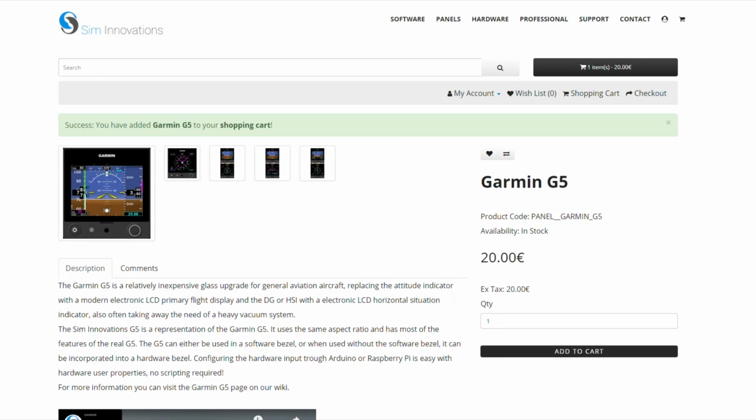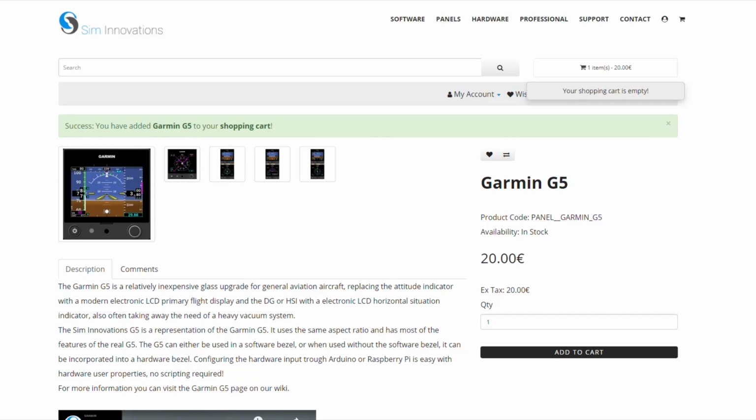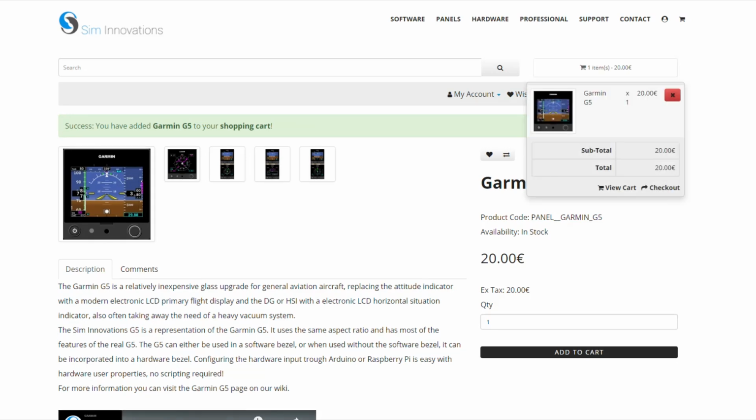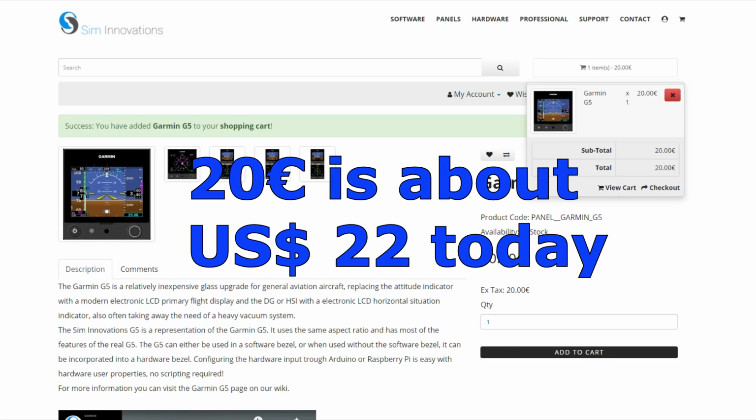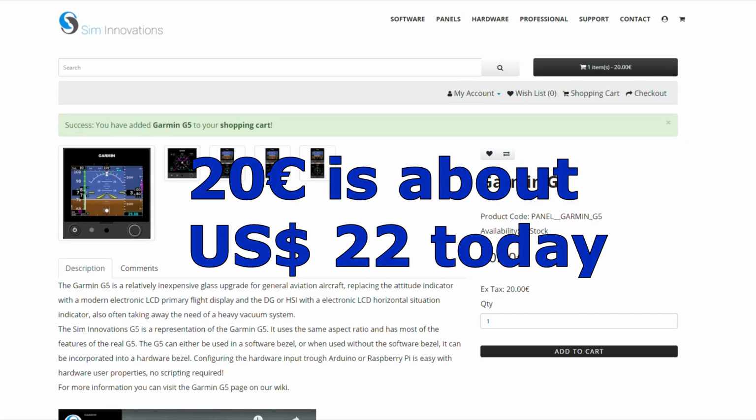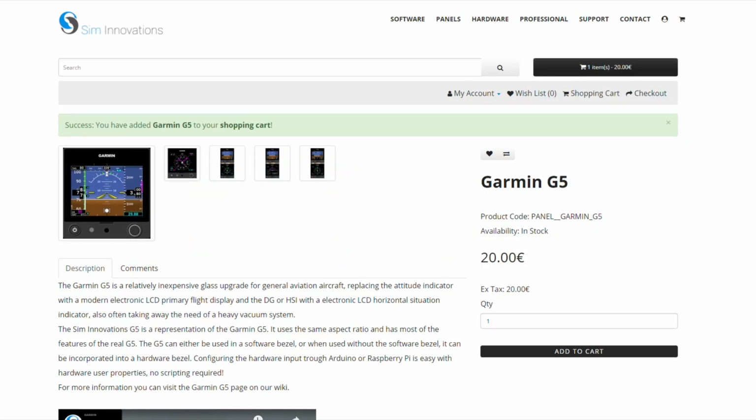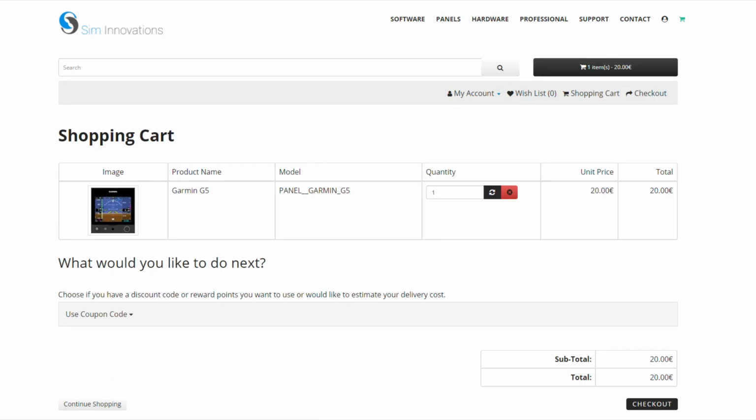So you can go to the website and just click and add it to your cart. And for 20 euros, the next time you launch Air Manager, you can download it and it will be activated and ready to use. They have a panel there you need to download, as I'll show you in just a second.